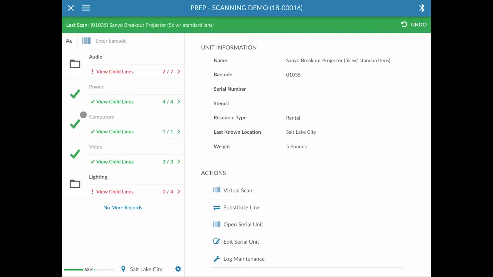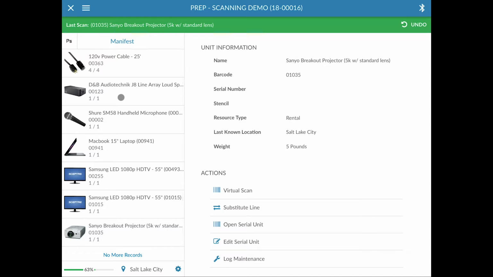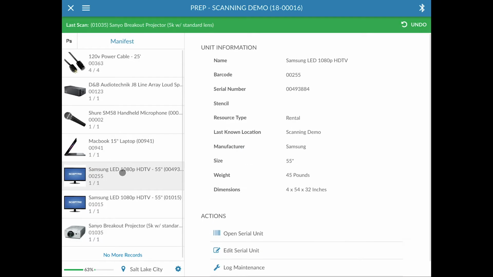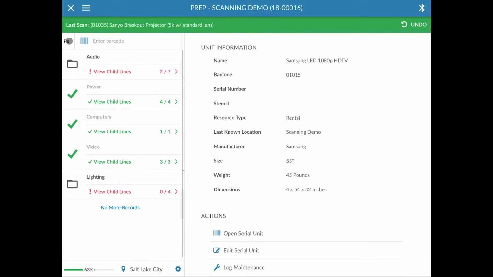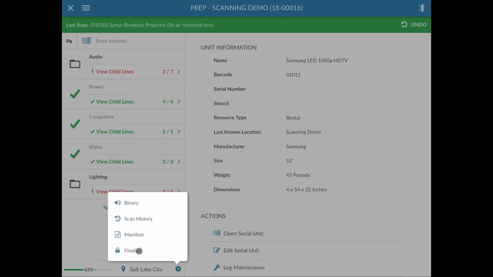And then let's say that I'm done with my prep. First I could review the manifest, and the list just shifts to show the manifest view. I can tap through to view the information about the things that I scanned. Then I'll go back to the pull sheet, and I can finalize the pull sheet.